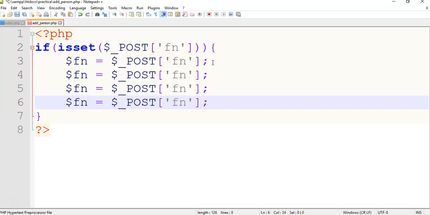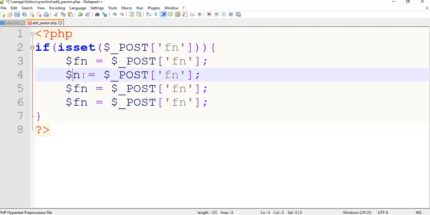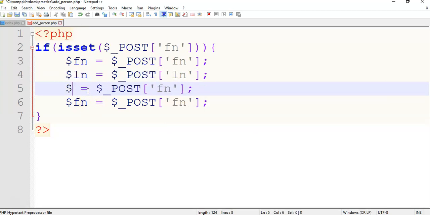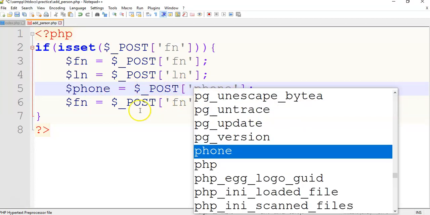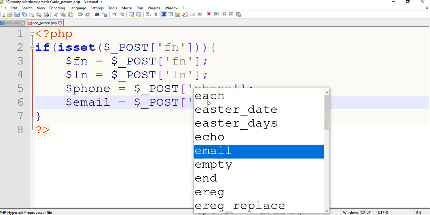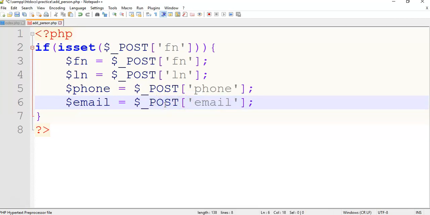Okay, so we can have our Ellen. We can have our phone. We can have our email.